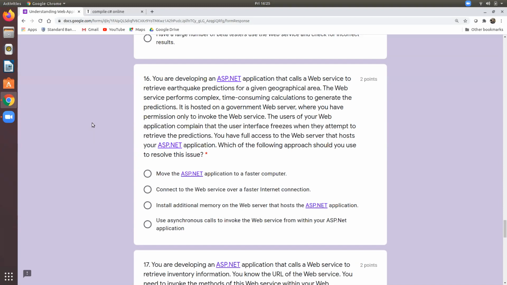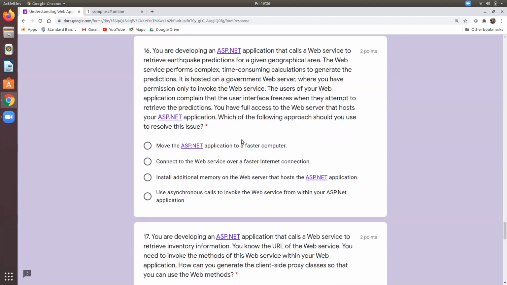Which of the following approaches should you use to resolve this issue? Move the ASP.NET application to a faster computer. I mean, we're on a web server here. You're not going to find a faster computer. Okay. Connect to the web service over a faster internet connection.